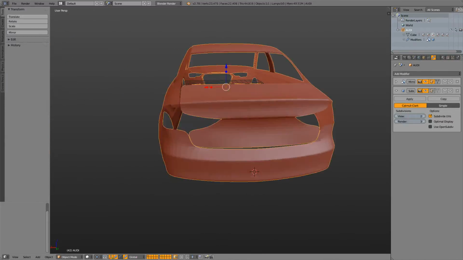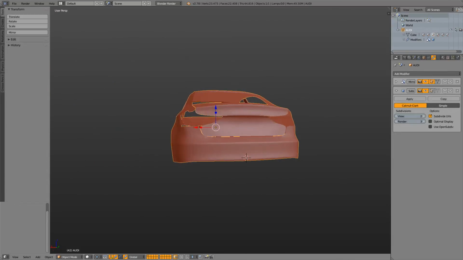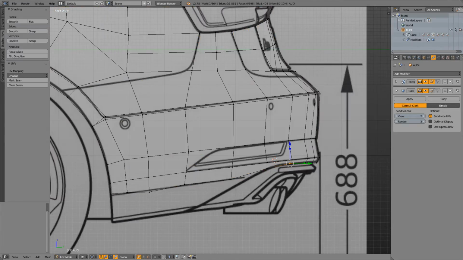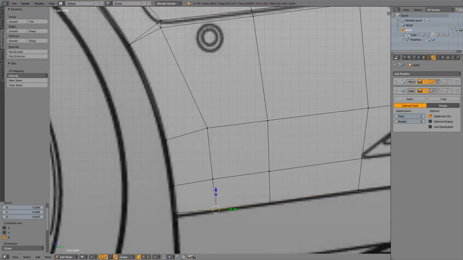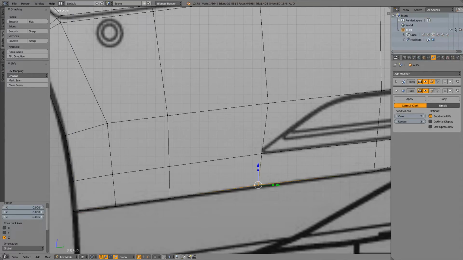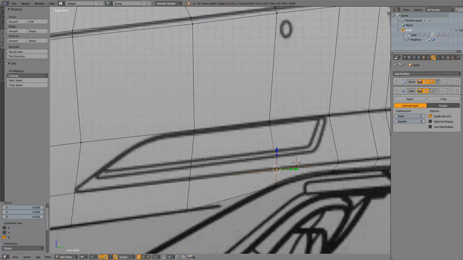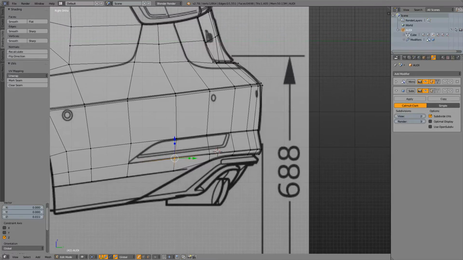I'm going to save right quick if you haven't already. I guess that looks better. Let's make sure these vertices line up on these lines as close as possible. I think this one works out pretty good because there's a corner right here.